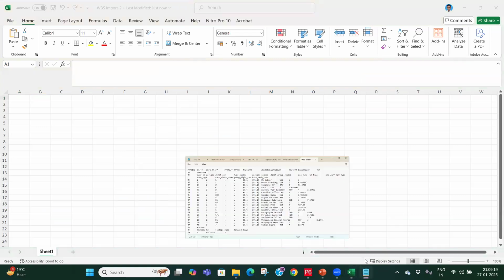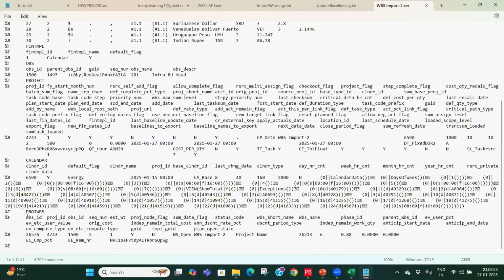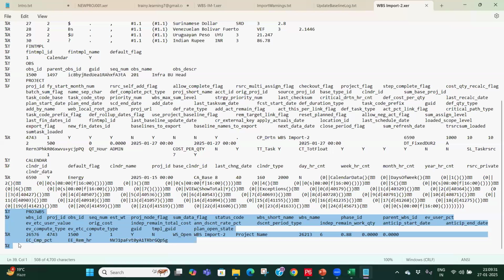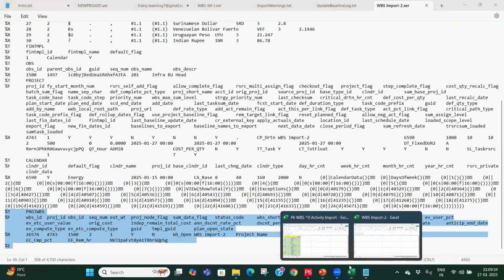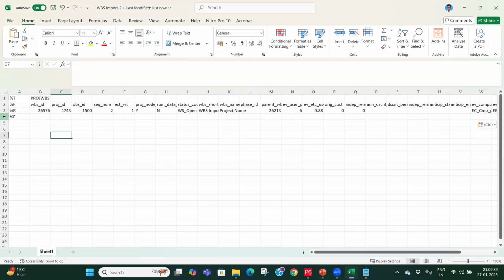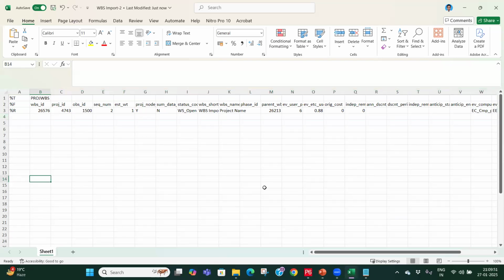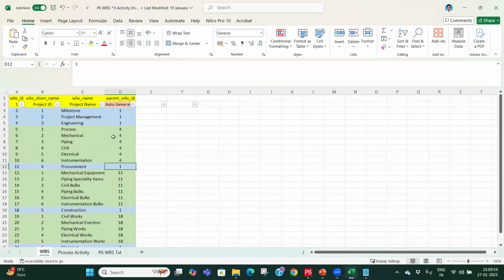Now from this particular file, we have to copy from here %t where project WBS is mentioned to %t. I will paste it over here and then I am inserting row above E, inserting rows over E, %t. Okay. So now we have to go to our Excel sheet.